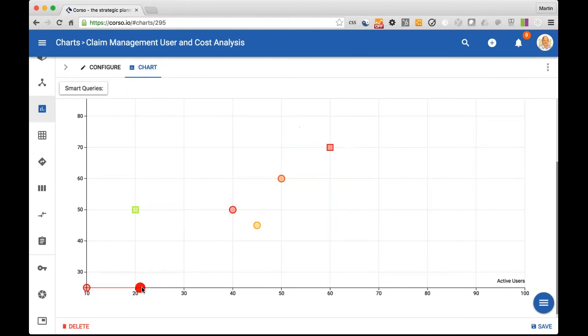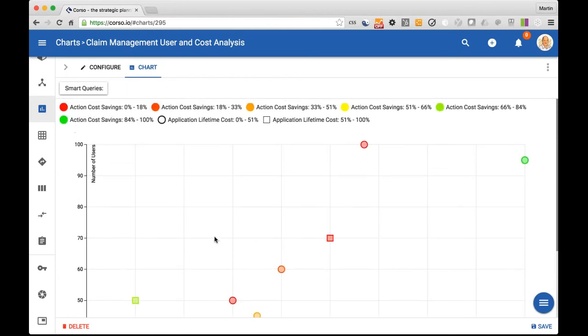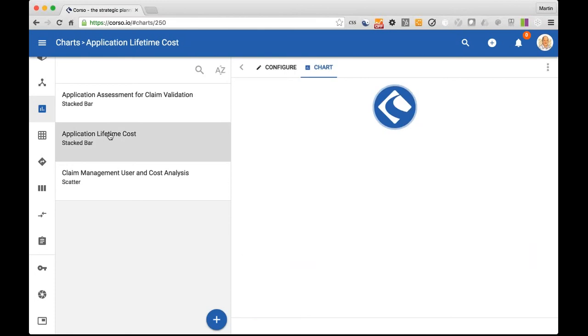So here I can see where I'm overpaying for software, for example, or underpaying, or whether I'm overactively using software where I don't have enough licenses. So there are lots of types of information you can get out of your architecture just by using charts, using the information that's available to you.